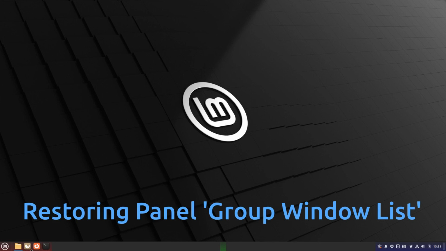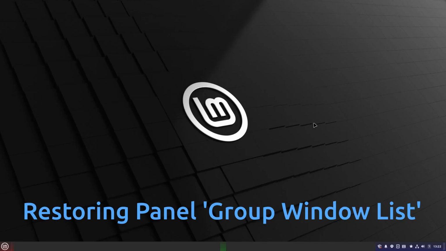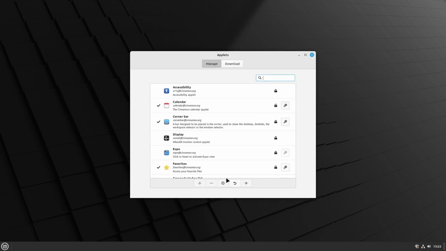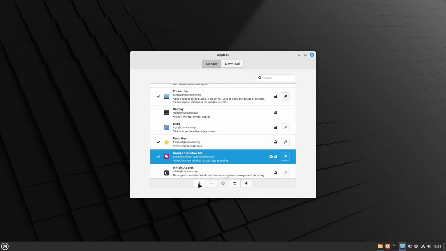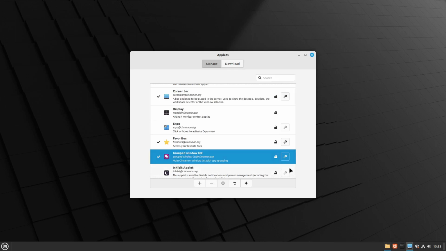Let's think, can we right click? Remove group window list, just in case you somehow or other do what I did and screw it all up like that. Turn panel edit mode off. If we go back to Applets and we go grouped window list and hit the plus, you see it adds on to the right hand side. Looks like it's still working. Now you can't actually delete it in here. Oh yes, you can now.